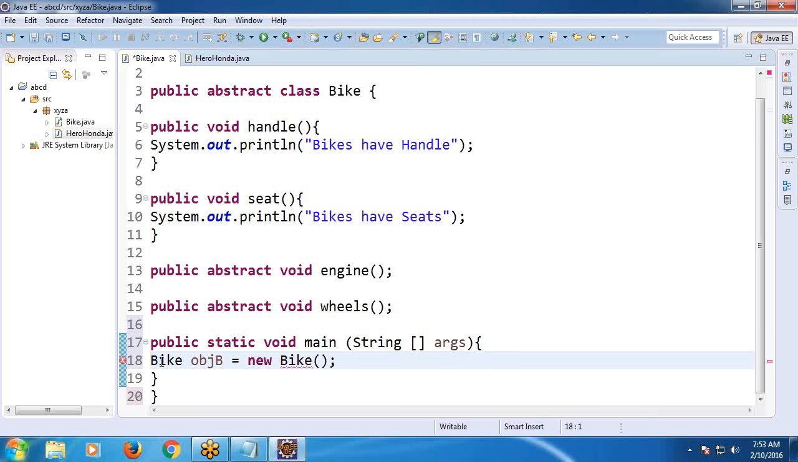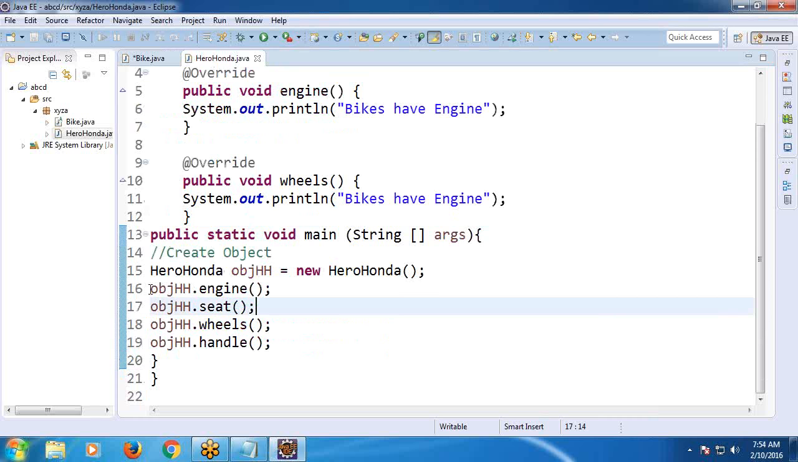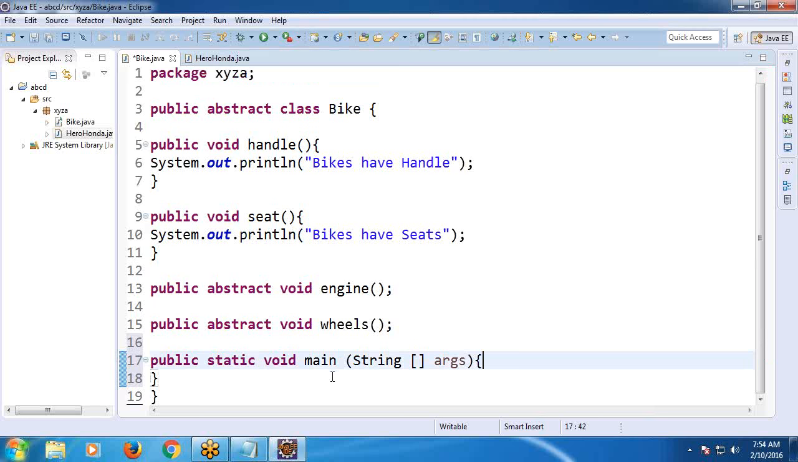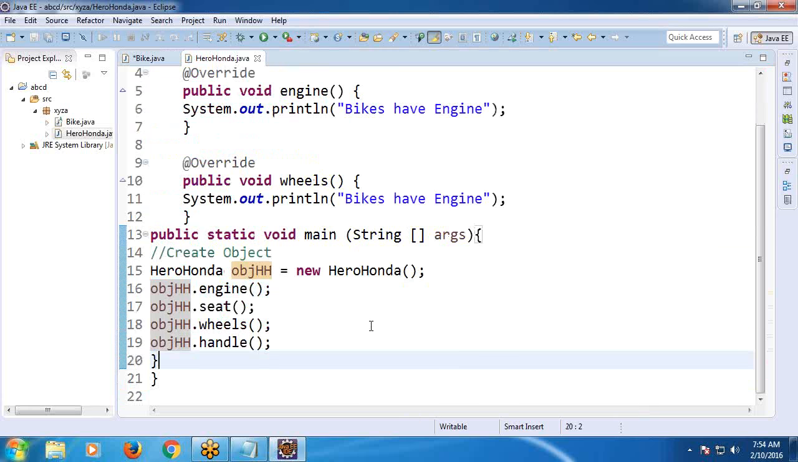Then how to access these methods? Observe, Madhavi. Using the child class object. You try. Obj dot, not accessing. Just a minute. Obj hh dot, not allowing.